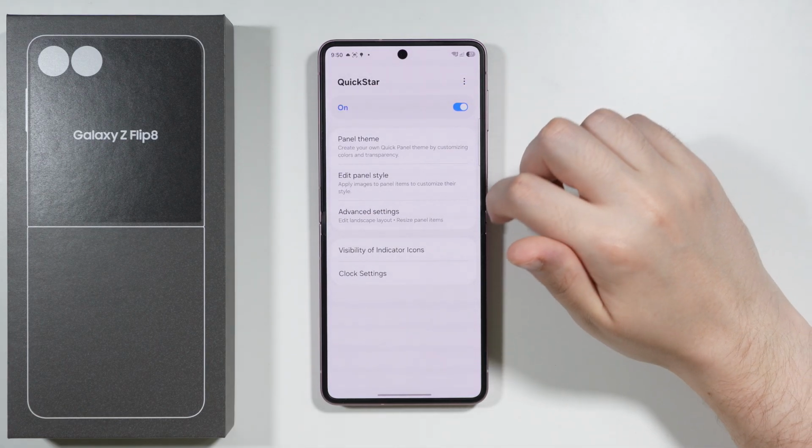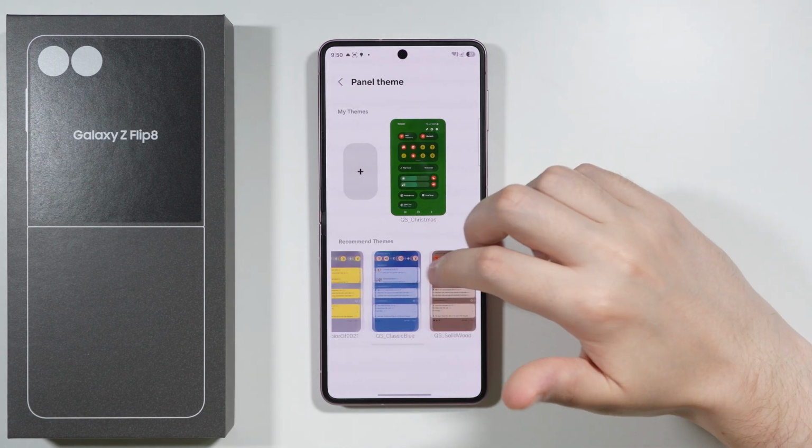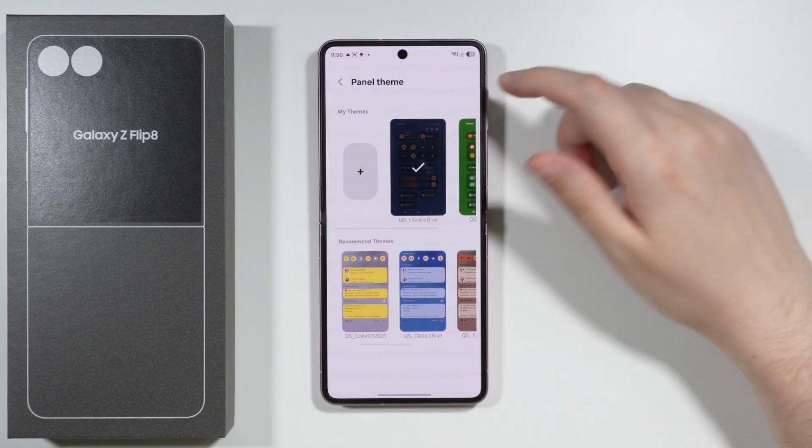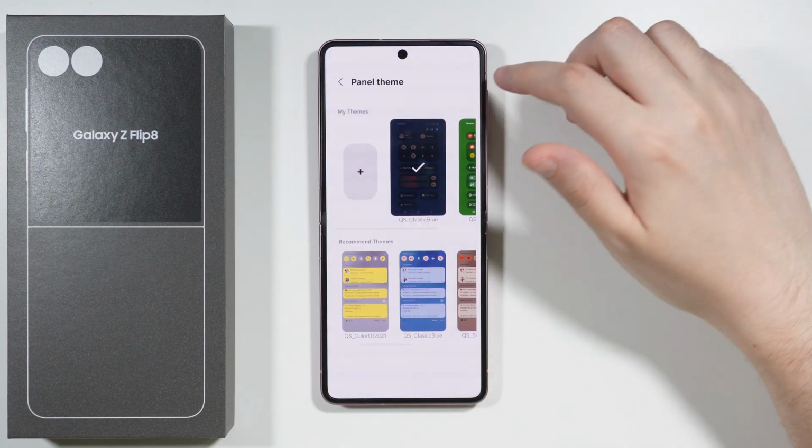We're going to turn it on, and then here we have the panel theme, where we have some of the recommended themes that you can use easily on your phone. Let's say I'm going to choose this classic blue, and there we go. Now, as you can see, we have changed the appearance.